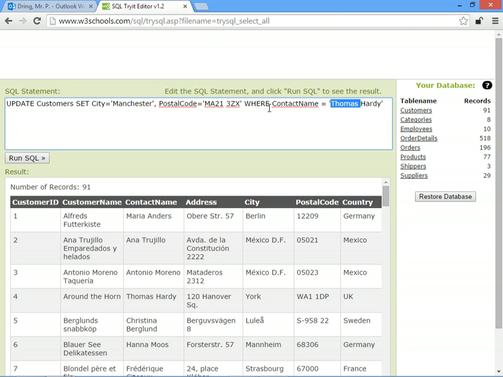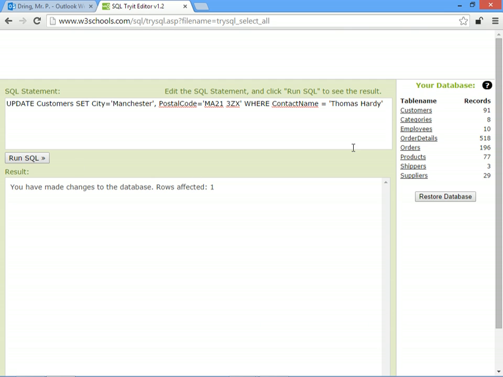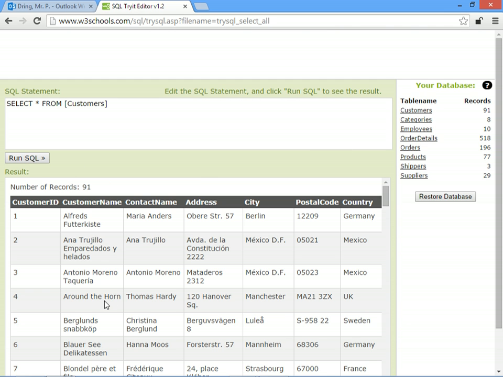But this would work. So we're saying update. This is the table we're updating. These are the fields we're changing, separated by a comma. And then where. And this is the only records that we want to change. So hopefully when we run it, Thomas Hardy will move to Manchester. Let's have a look. We run it, have a look at customers. And Thomas has moved to Manchester.